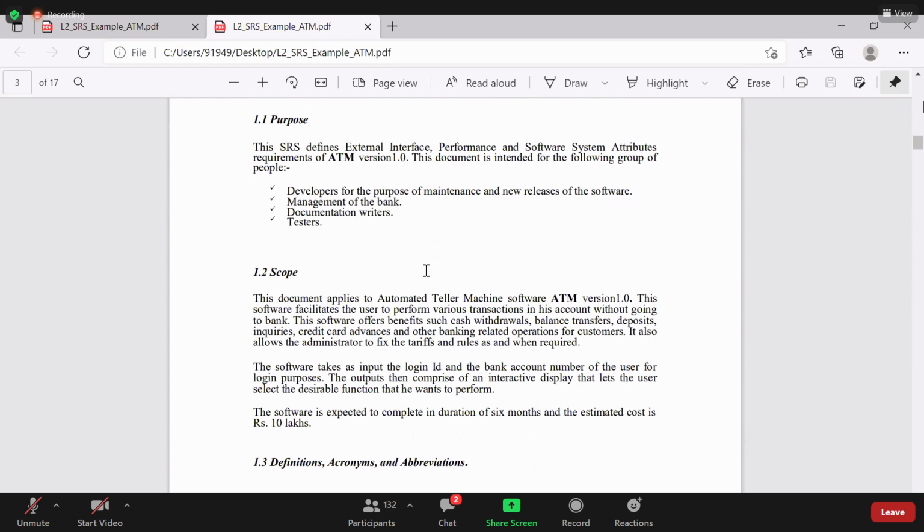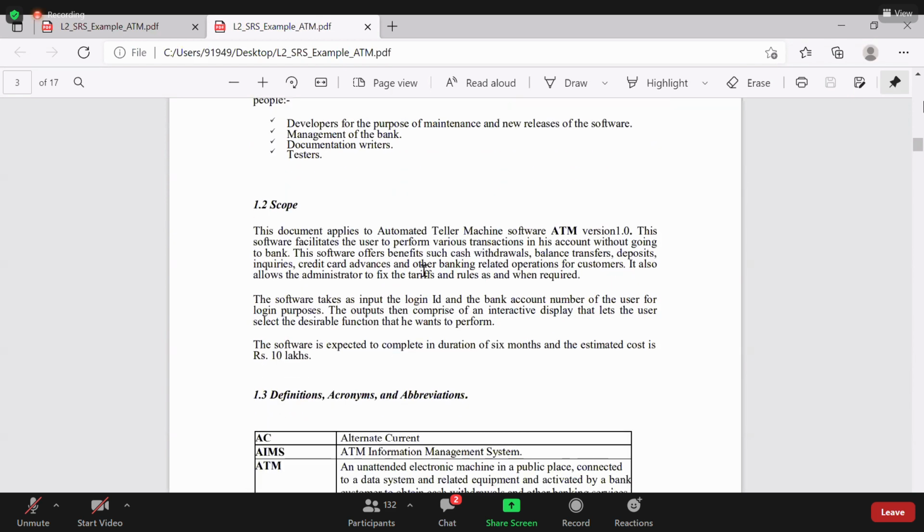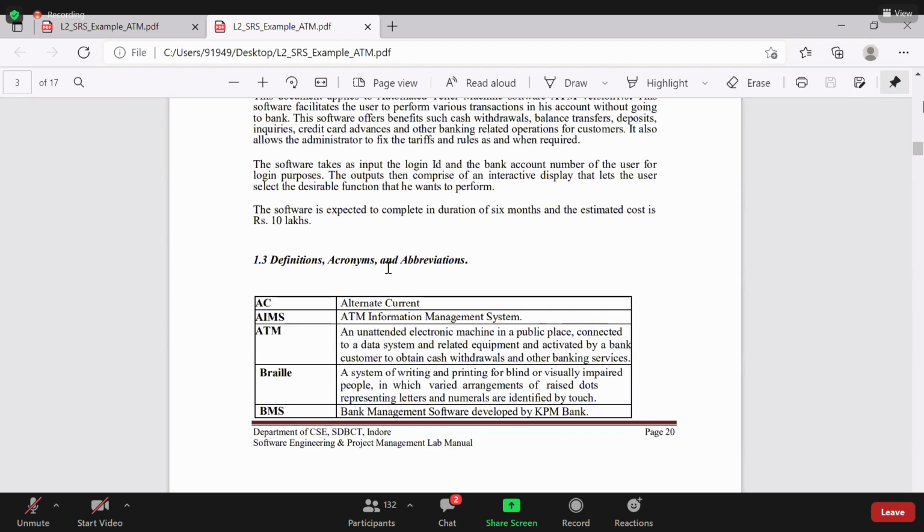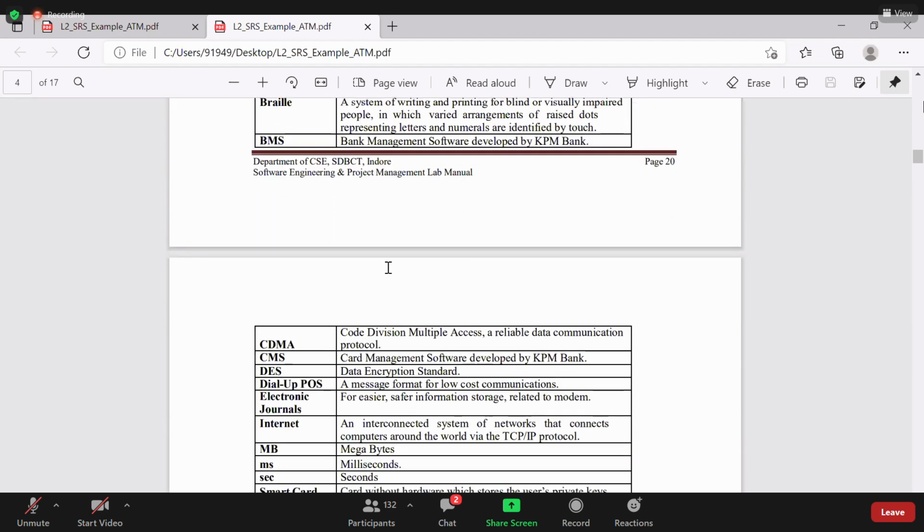So you can include the scope. Scope means going to the bank and some facilities, right? Like cash withdrawals, balance transfer, deposits, inquiry, credit card advances, these features, and printout of the receipt. Without going to the bank, you can access some facilities. That is the scope. Then definitions, acronyms, and abbreviations. If you use anything, you can include it in the form of a table.